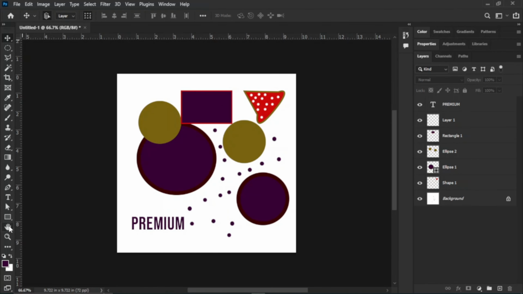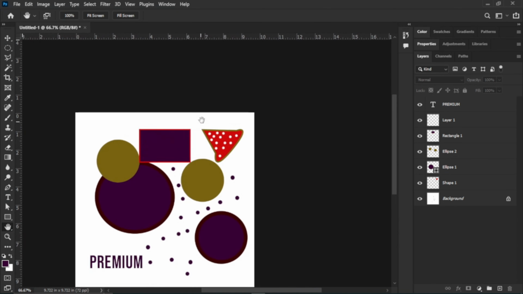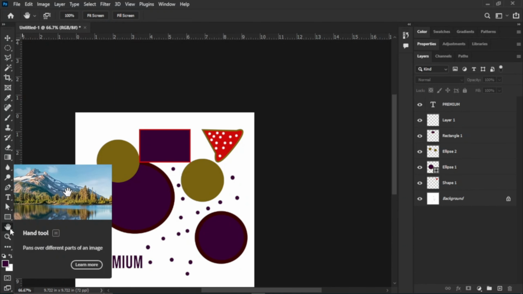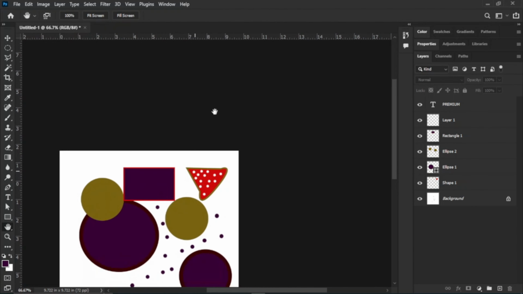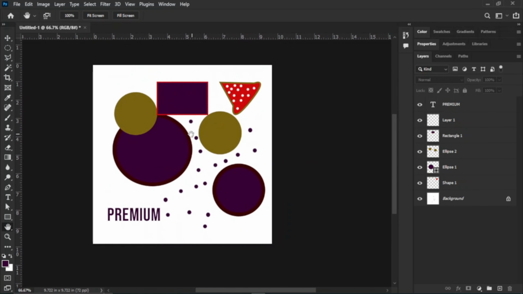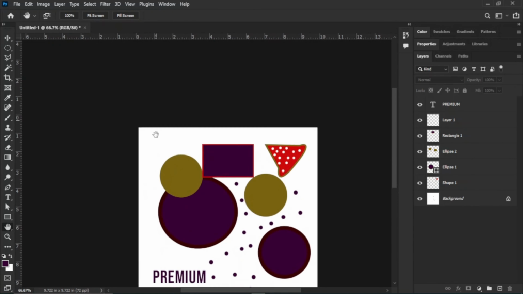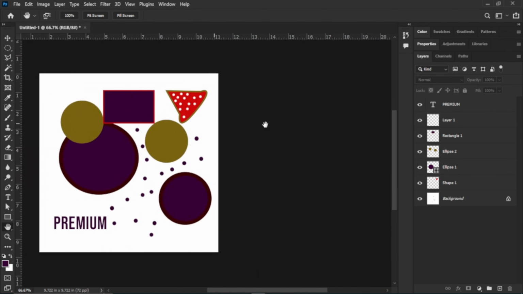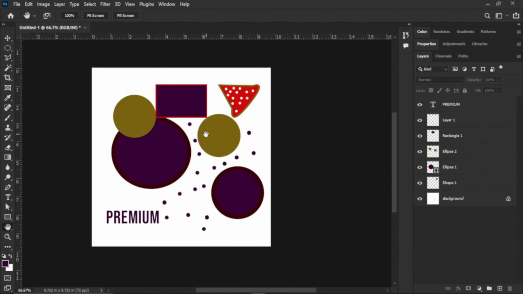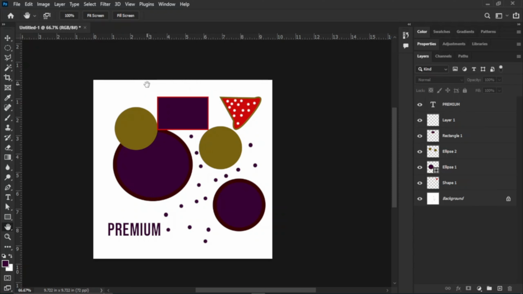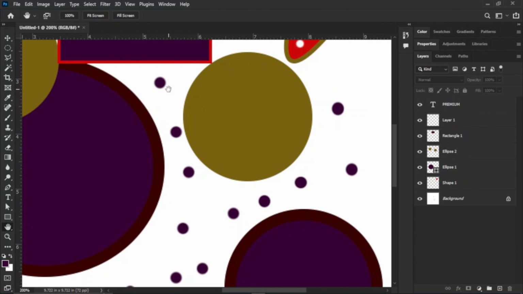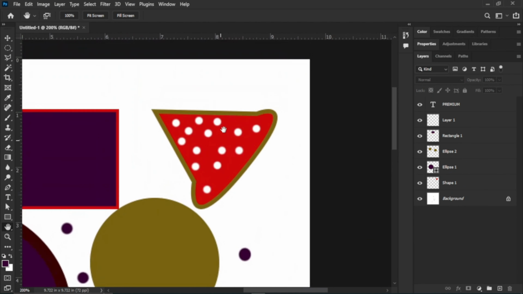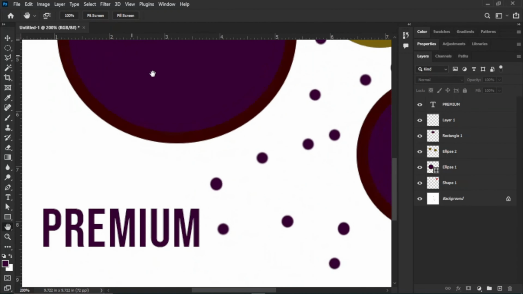So we have our hand tool here. You can use the hand tool to pan over different parts of an image, just like what I'm doing. And then the hand tool, yes, you can use it to view certain parts of your design if you've zoomed in very well. Let's say if I've zoomed in like this and then I'm working with different shapes, I want to see the other shape, I can use the hand tool to go through like this.